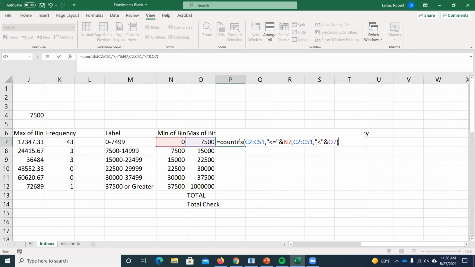So I'll close that. Same thing. When I want to copy this down, I want those minimum and maximum values to change, but I don't want the range of data to change. So I'll select that, Command T on a Mac or F4, put those dollar signs in there. Now when I copy it down, the range of data won't change.